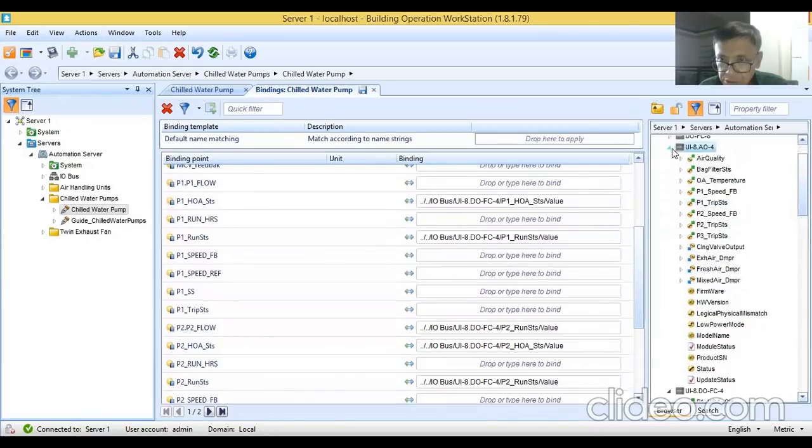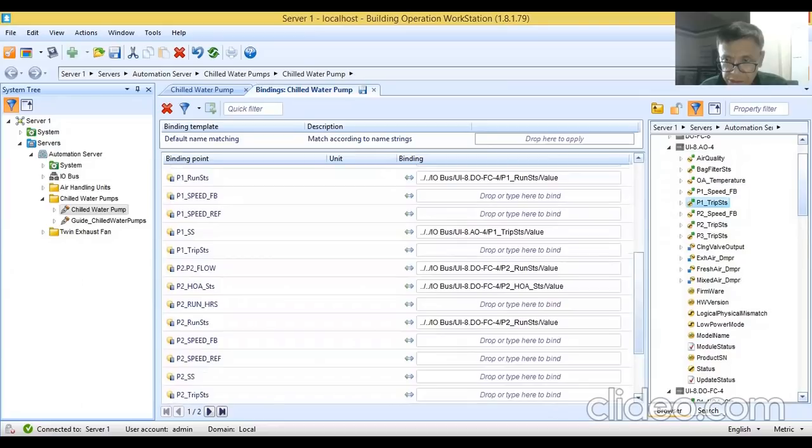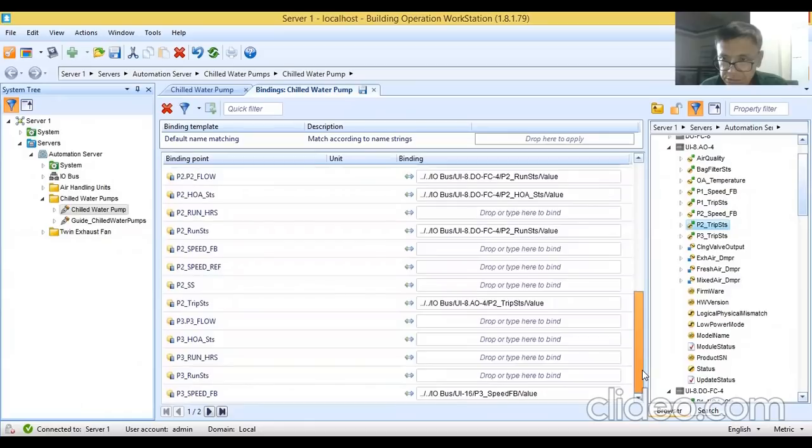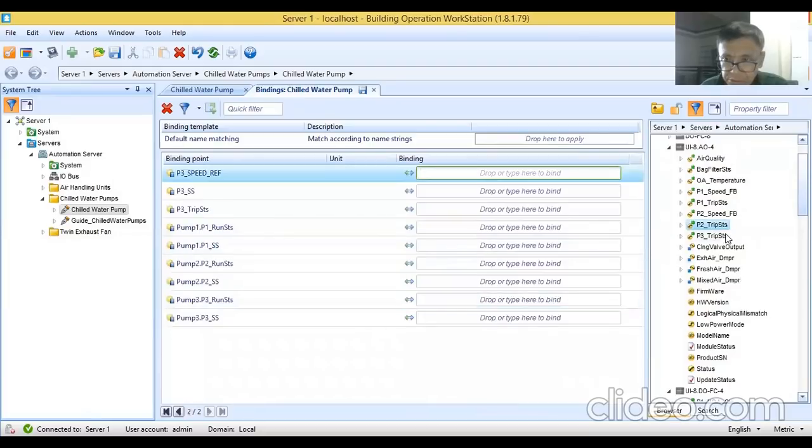Let me collapse this one. So I have the P1 trip here. Then I have the P2 feedback status here. As you can see, most of the points are scattered all over my IO modules. There's no problem with that as long as you bind it properly. P2 trip, okay. And do I have P3 trip here? P3 run status, P3 trip. Where's my P3 trip? Maybe let's go here. I have a P3 trip here. Okay, P3 trip, P1 run status, P1 trip, P3 run status.